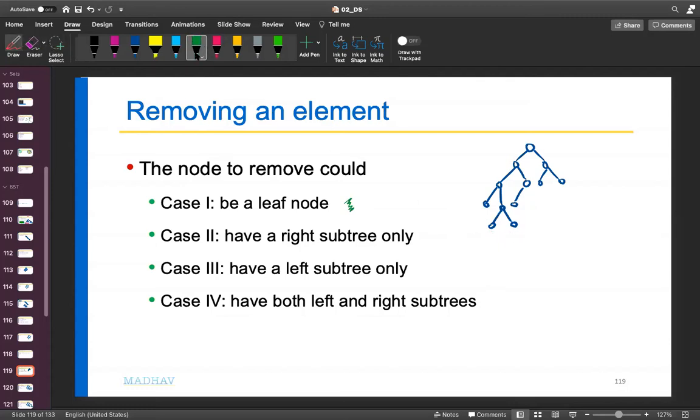So which nodes belong to case one? Can somebody tell me? Let me name the nodes so that you can also follow: A, B, C, D, E, F, G, H, I, J, K, L. Okay, tell me which nodes belong to case one.